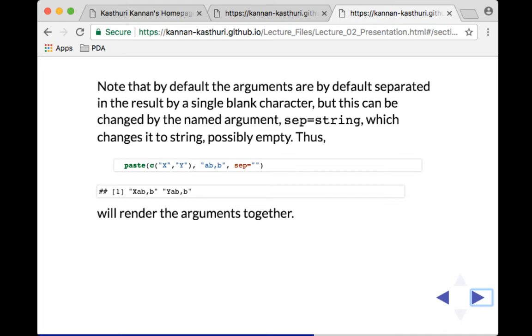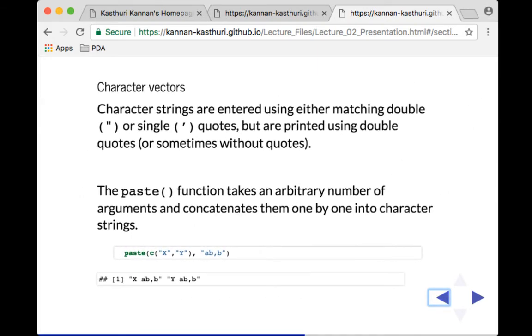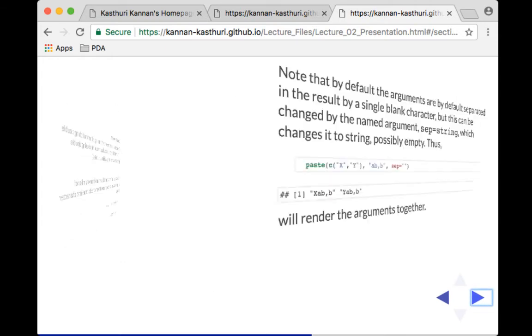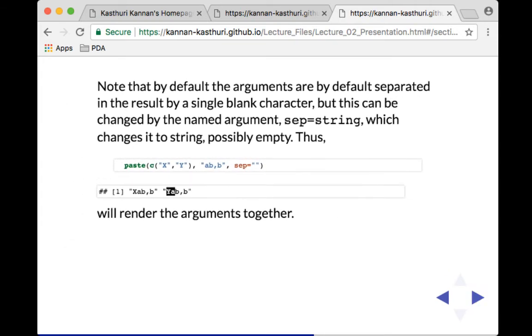But this can be changed by using what is known as a separator string. If you say that you don't want any space between them, just say sep equals and nothing in there, and it's going to render the arguments together. In the previous one you had the space between them, and that disappears here, and you have everything together.